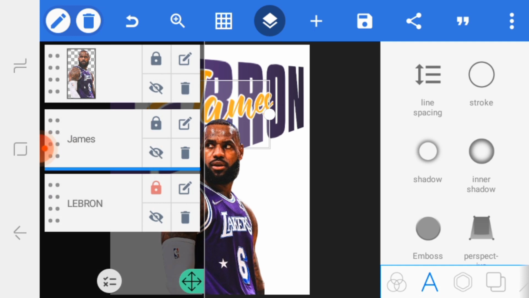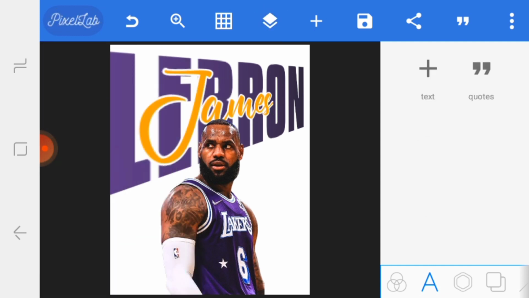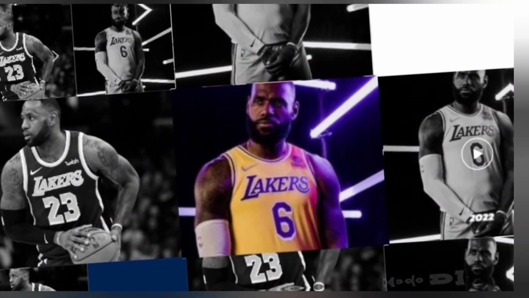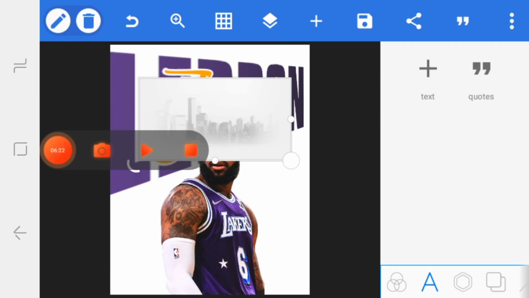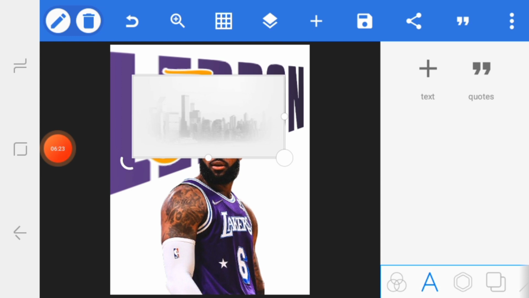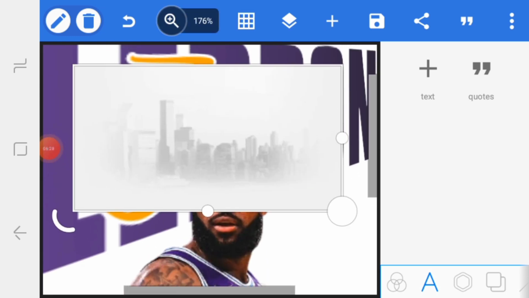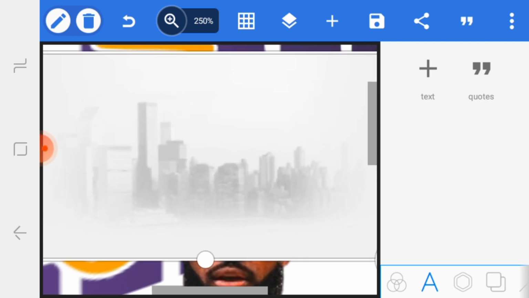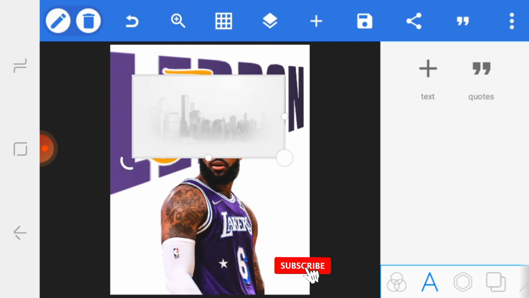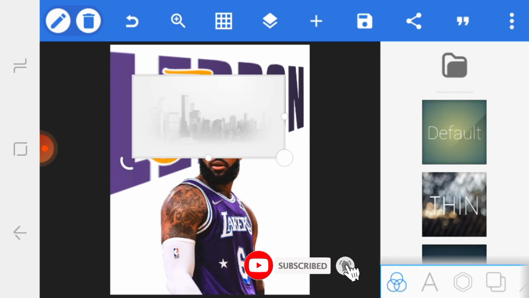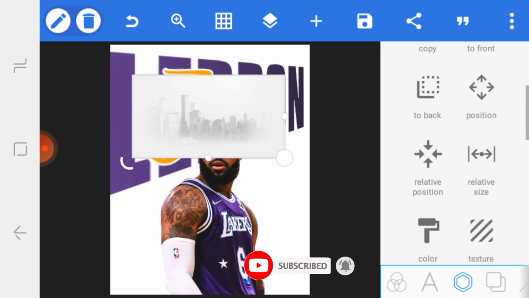I will lock everything so it doesn't move. I'll be importing another image, dropping it at the back of LeBron, at the back of the whole text there. This is the image I'm going to be using. If you have a close look, you will just see the designs. It's just like a house, a building structure on it. That's just what I want to show at the background. And we'll go through the perspective tool again.